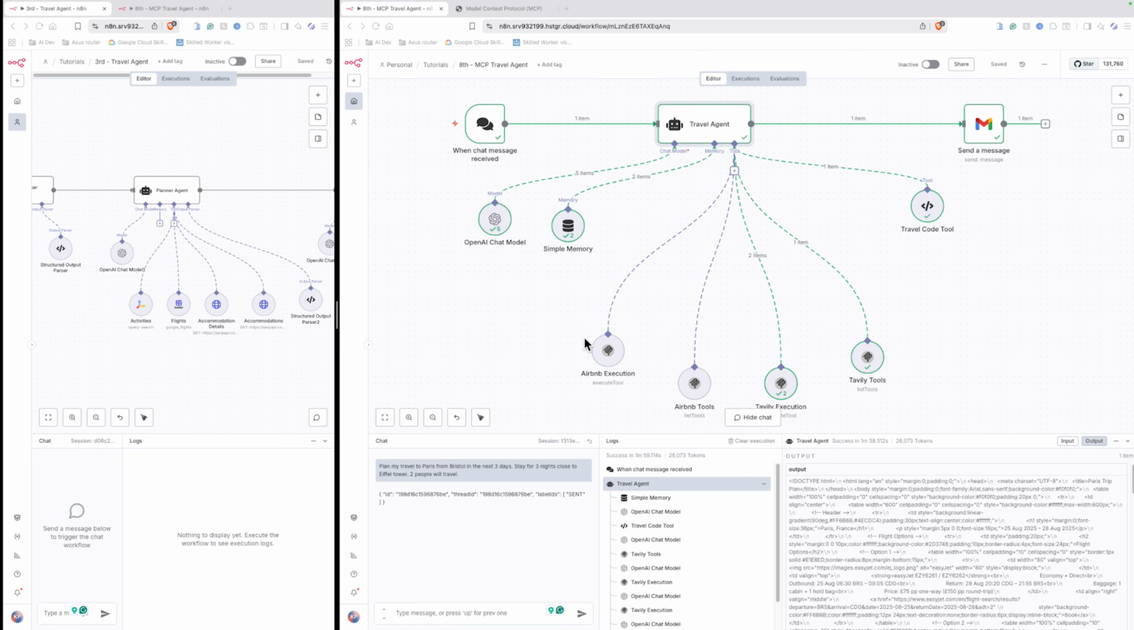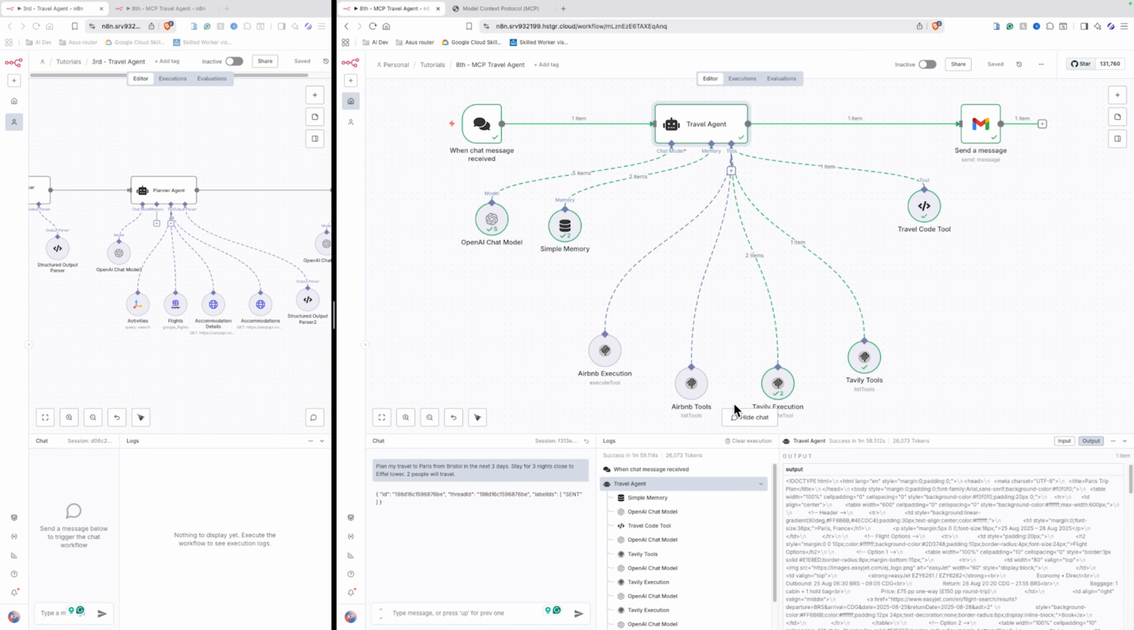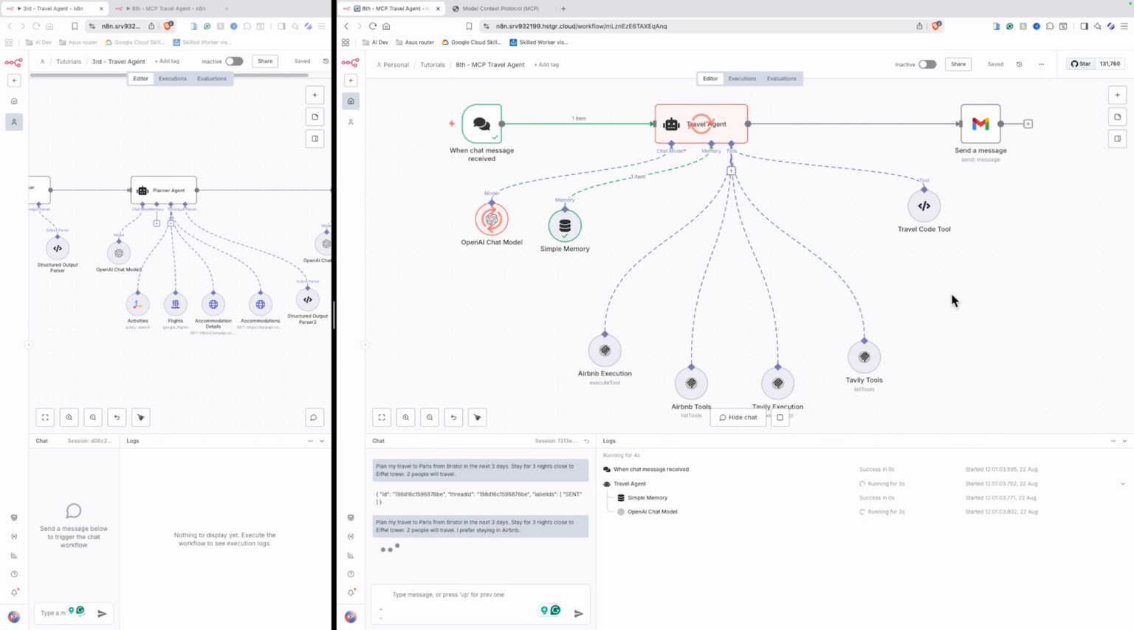So now I want my agent to use the Airbnb tools. I will use the same request, but this time I will add this sentence: I prefer staying in Airbnb. So my expectation is, first of all, the agent will call this Airbnb tools in order to understand what executions are available in the Airbnb MCP server, and then it will execute the Airbnb execution tool with the correct tool name. I will send this request now.